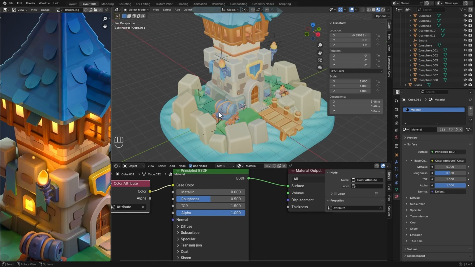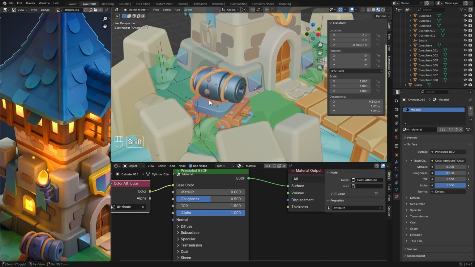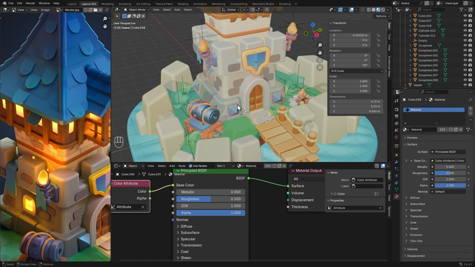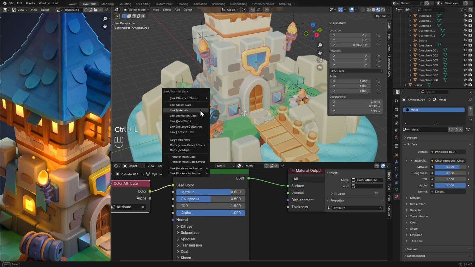Let's select any object that should have a metallic material. For example, this part of the cannon. Go to the material settings and click the duplicate icon. A copy is created. And let's name it metal. Increase the metallic value almost to the maximum, and we can instantly see that the object has acquired a metallic sheen. Let's select all the objects that should have the same metallic material. Last, select the object that already has this material, press Ctrl+L, and choose Link Materials.